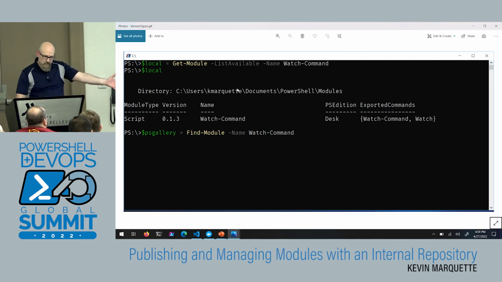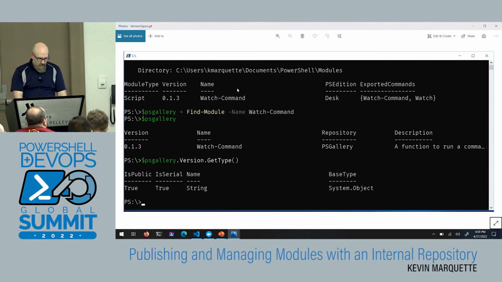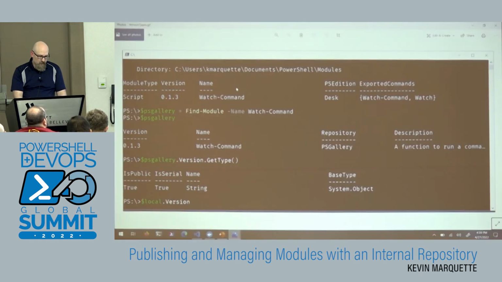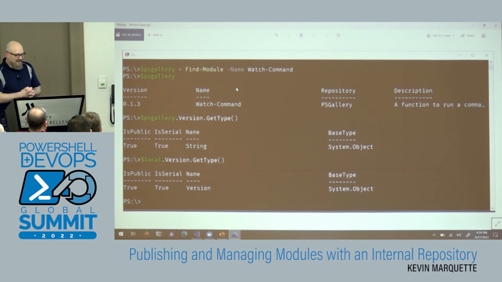All right, so I do my Get-Module. In my local, I reach out to the gallery, give me the PSGallery. And if we check the types here, on the version, I've got a string from the gallery, and then an actual version number from the local one. So, fun times all around. Feel my pain.